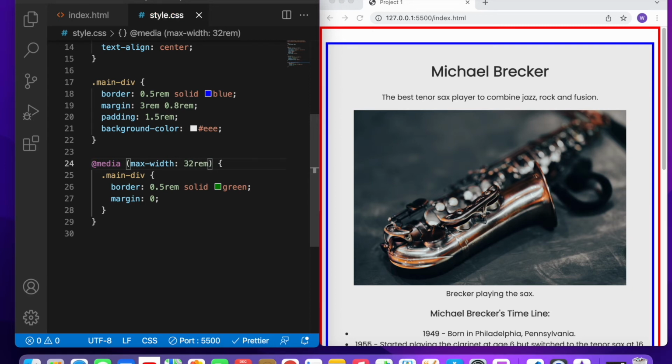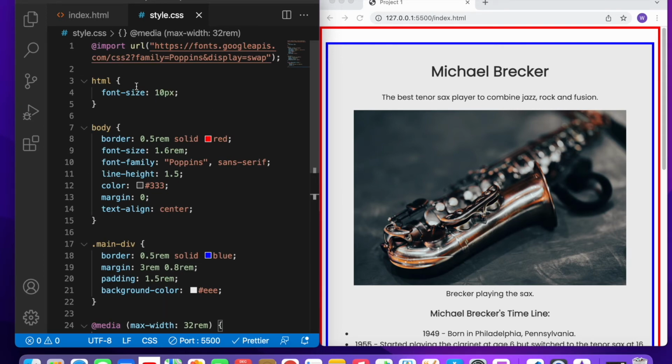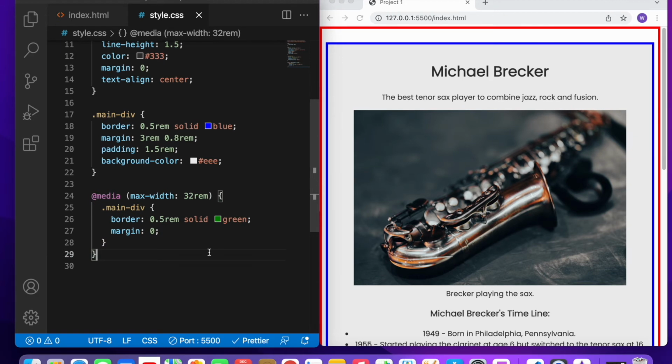So just be careful with that. With REM, most of the time, it's based off of up here the HTML, the root element font size, but at Media Query, no, it's based off 16 pixels. So I changed that there, and let's go take a look again, and it should do the same thing.